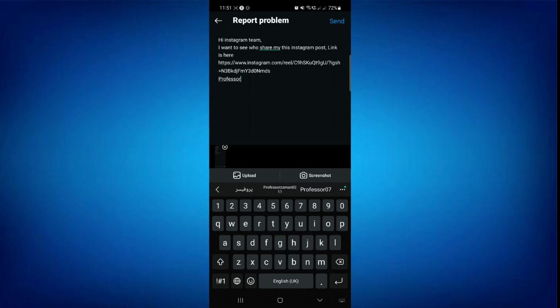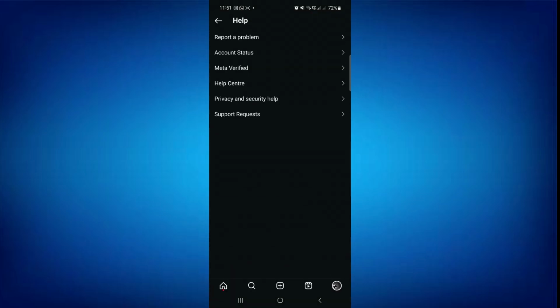Here, write exactly what I am writing. Once done, tap on Send at the top right. And Instagram will tell you in a few hours who shared this post. So that's basically how you can see who shared your Instagram post.